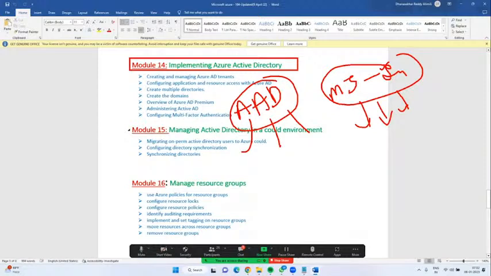Anyone? Active Directory. Active Directory only. Okay, you know, right? Office 365 component. I said around 30 plus components.